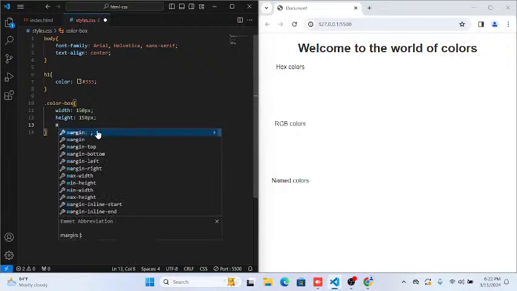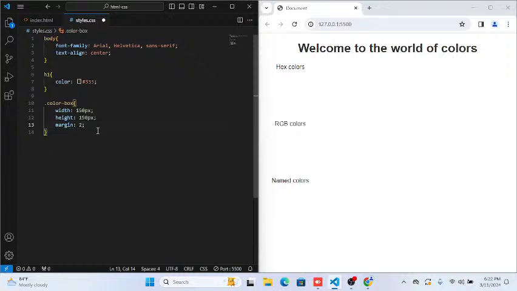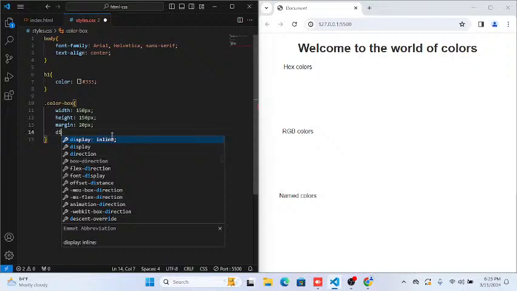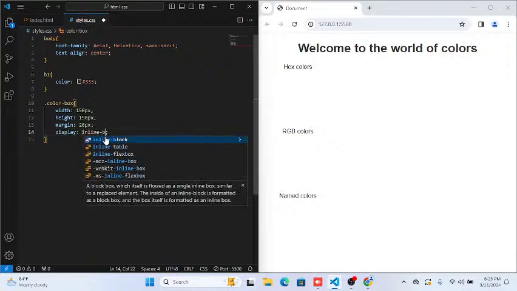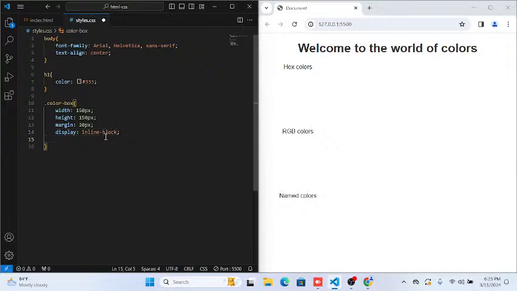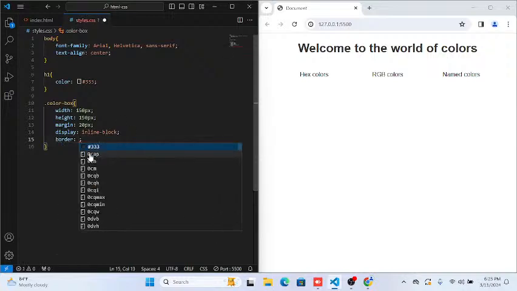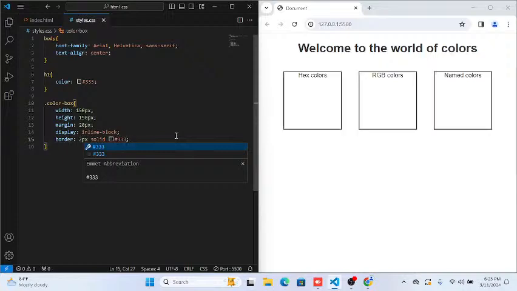Margin, I will explain you margin and padding in next day class in a detailed way. Now let's understand how it's working and how we can apply so that you get some basic idea. Display inline block. Okay, fine. After that, I'm going to add some border. 2 pixels solid, and the same color that we apply here. Same number code for color. We can use this number code as well.